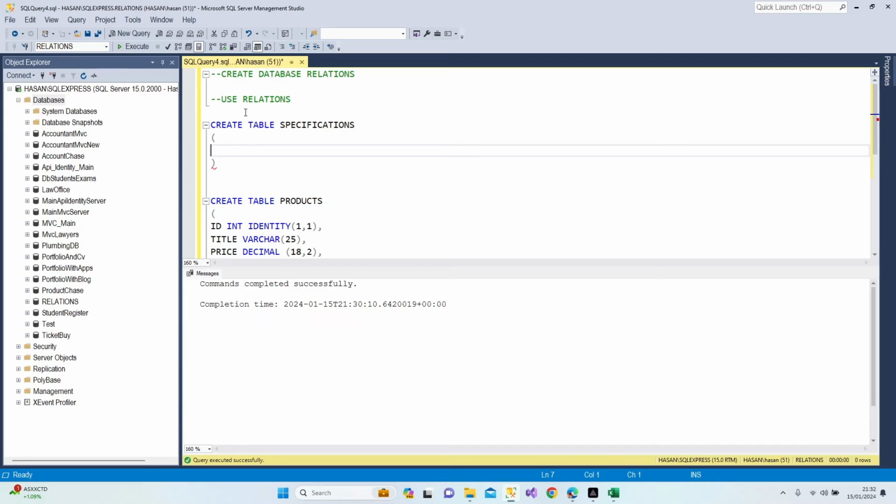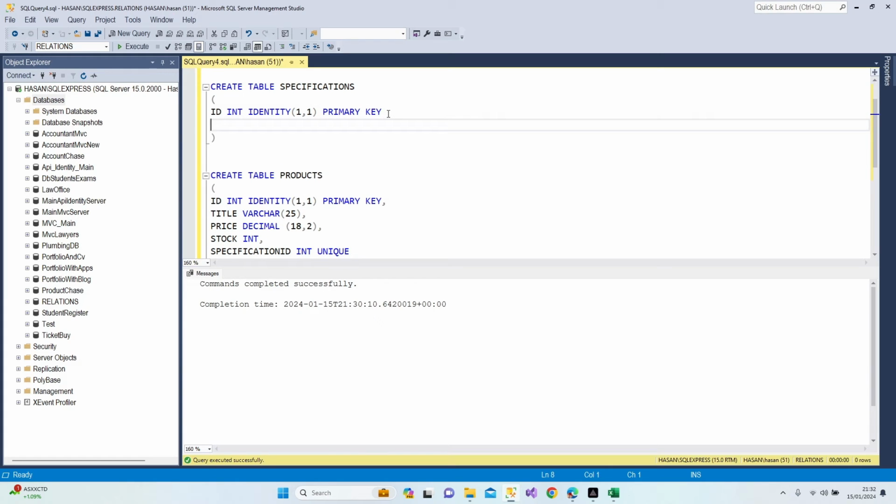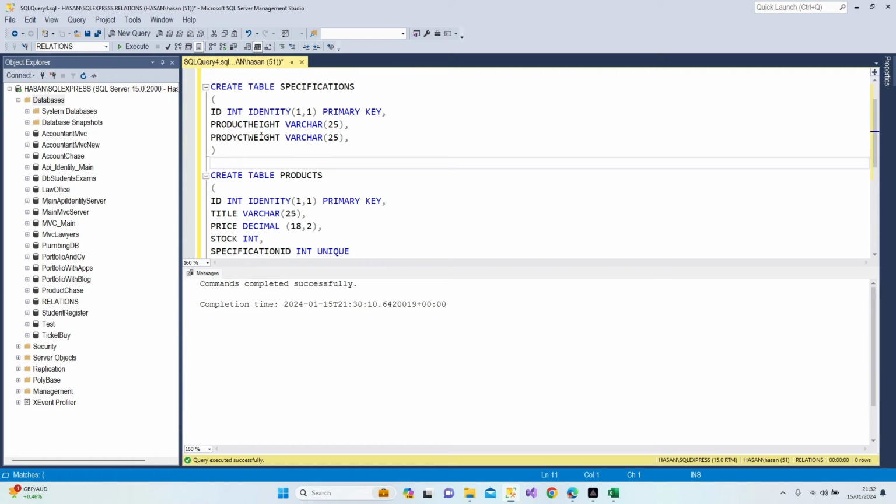We have an ID integer identity 1 to 1. Also, I want this to be primary key, and I want this one primary key as well. Let's add product height varchar 25. Let's add comma, comma, and product weight. I'm going to add this varchar here again. Perfect. Anything else? ID, product weight, everything.